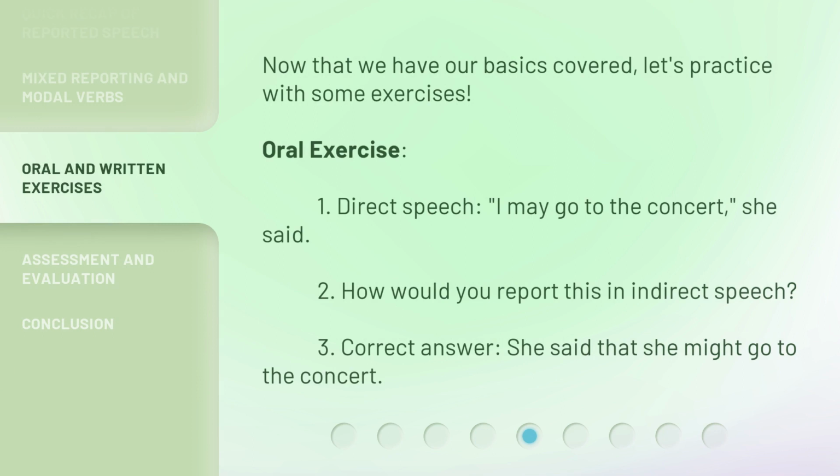Now that we have our basics covered, let's practice with some exercises. Oral exercise. 1. Direct speech. "I may go to the concert," she said. 2. How would you report this in indirect speech? 3. Correct answer. She said that she might go to the concert.